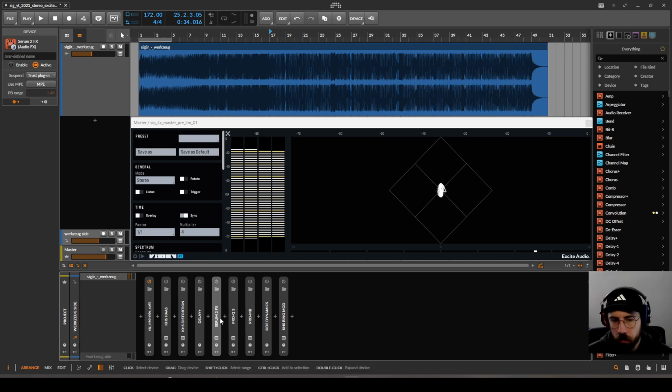And I always use some combination of all of these. So I don't necessarily use every single effect and say that's the side bus, the stereo bus. I don't always just use one.